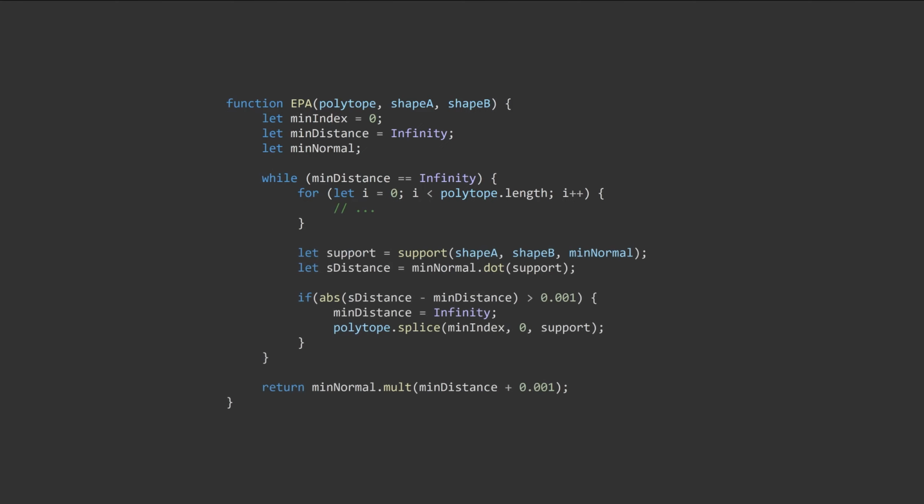Once we have this normal, we can use the support function to test for a point further out in its direction. If there is one, we'll insert the support point between the vertices in the polytope and repeat. If there isn't one, we know we have found the actual closest normal and can return it. Adding a small amount to the distance is useful to stop repeat collisions that would have moved the shapes an even smaller distance. That's it for the 2D version. Now that we have looked at the core of this algorithm, we can make the jump to 3D.